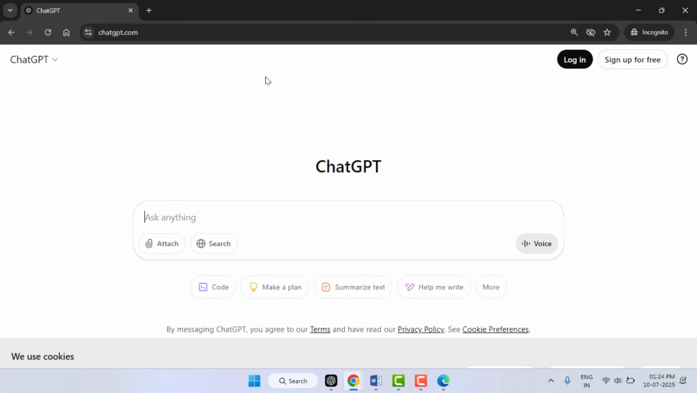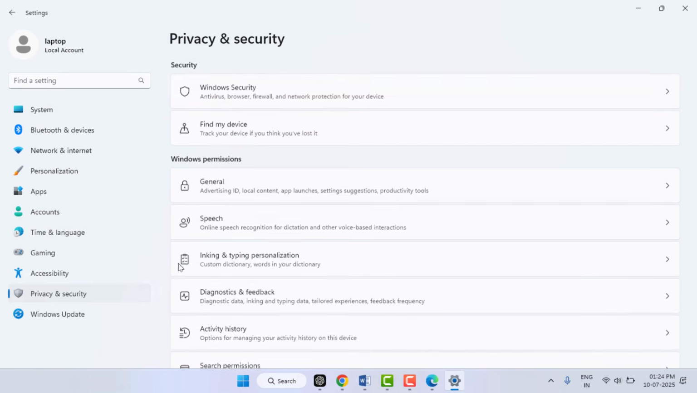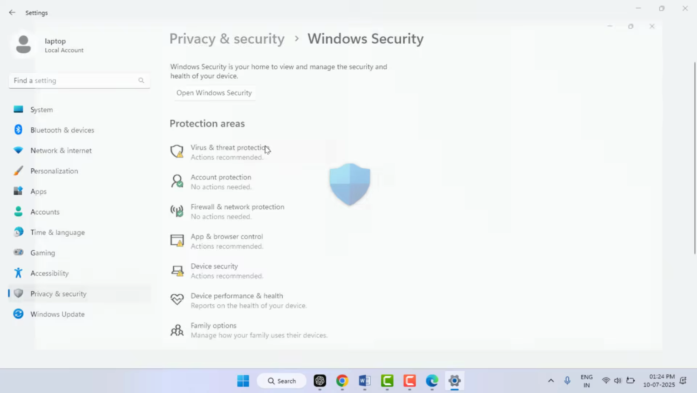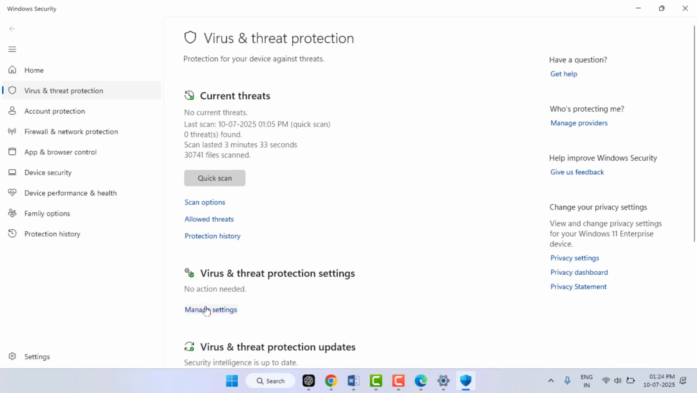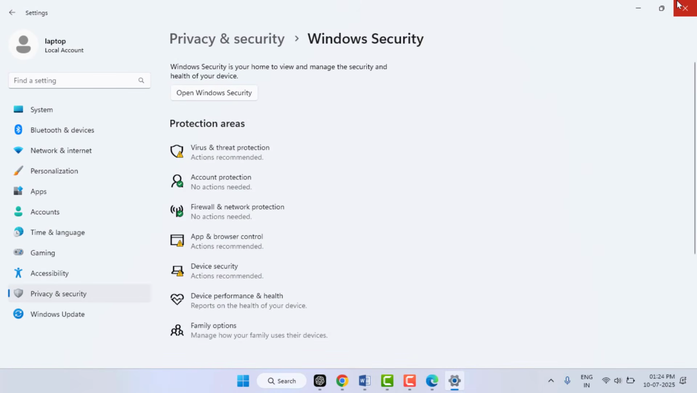Sometimes you need to disable the VPN if you are using any VPN, or the Windows Defender. I am using Windows 11, so there is a built-in firewall. Go to settings, go to privacy and security, go to Windows security, open virus and threat protection, and from here search the manage settings option and disable the real-time protection. Afterwards it will fix your problem.